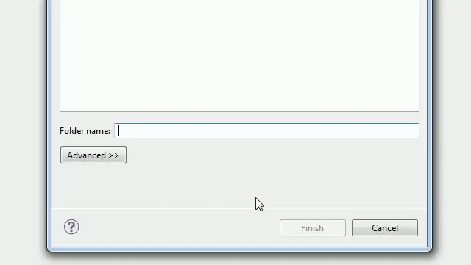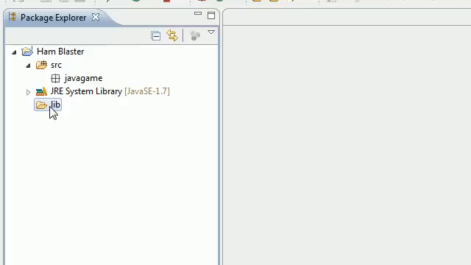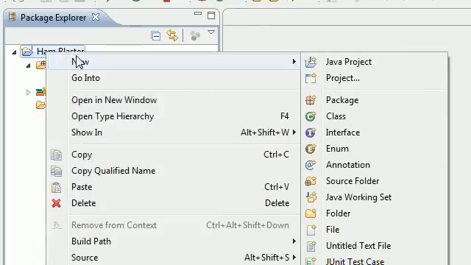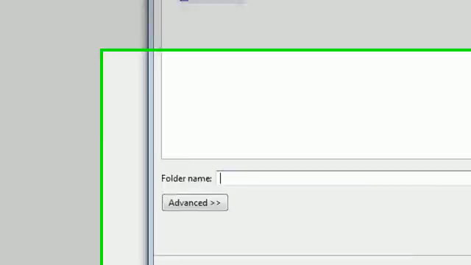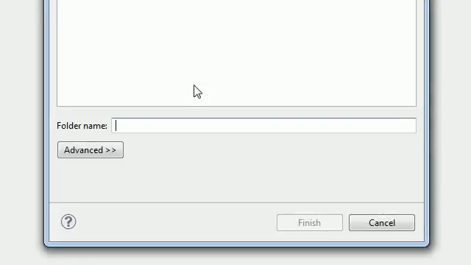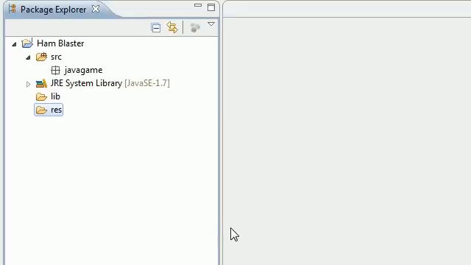Now go ahead and name this one LIB. Finish. We now have a lib folder. Now go ahead and do the same thing. Right click Ham Blaster, New Folder, and instead of LIB, name this one RES. Finish. So now we have two folders. Check it out. LIB and RES.